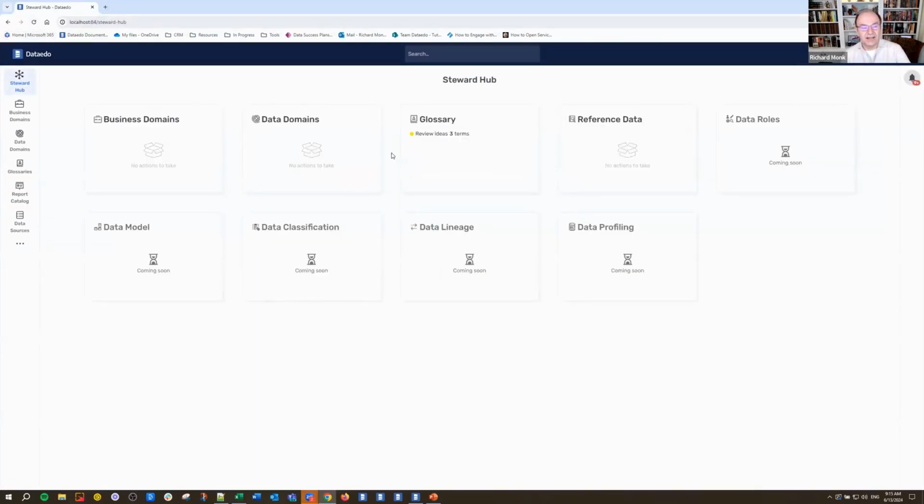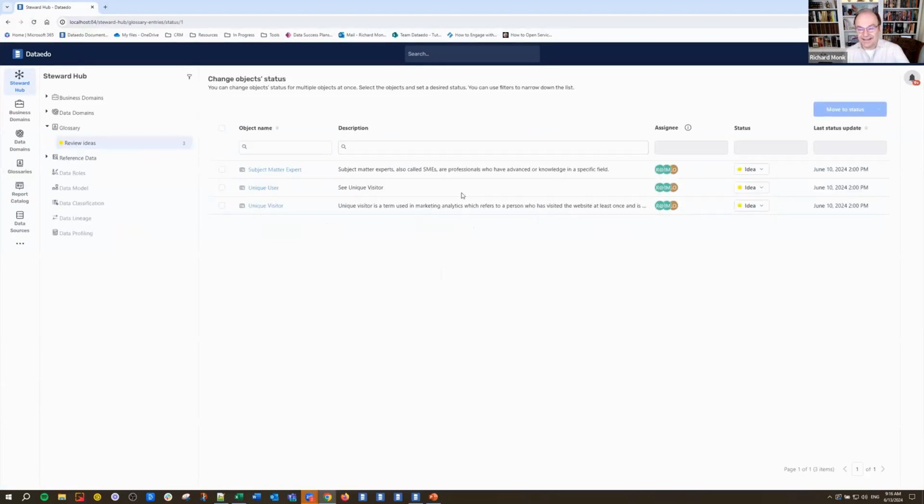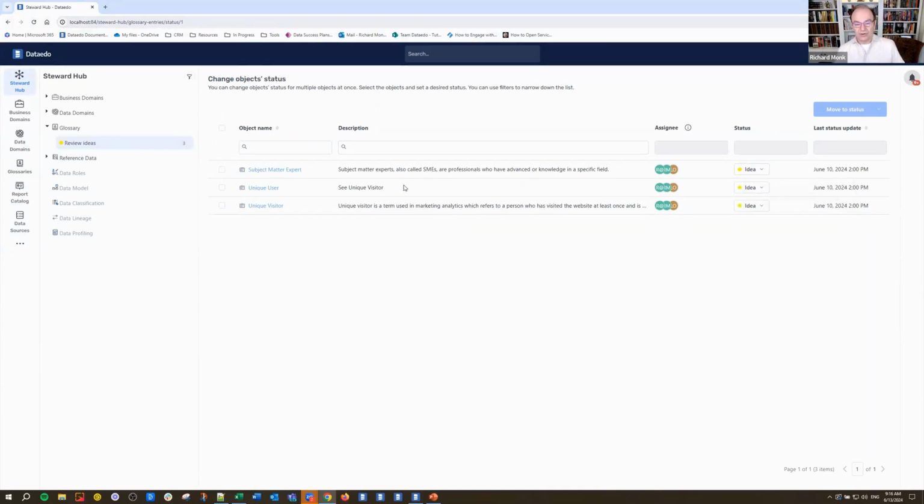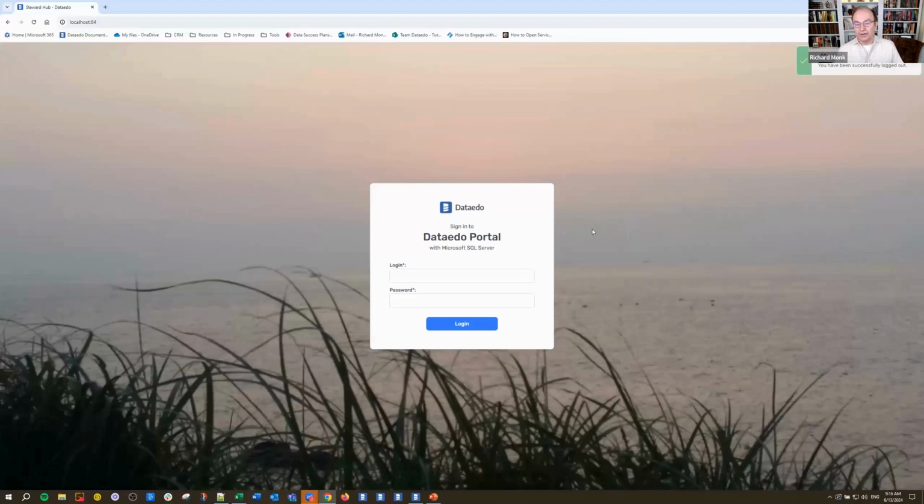So when Linda signs in, if she goes to Steward Hub as an editor, it tells her that she has these three objects that are in the idea status that she needs to make a decision on. Is she going to accept them and send them further down the workflow, or is she going to reject them? She has those tasks that she can perform. And the same goes for other people.